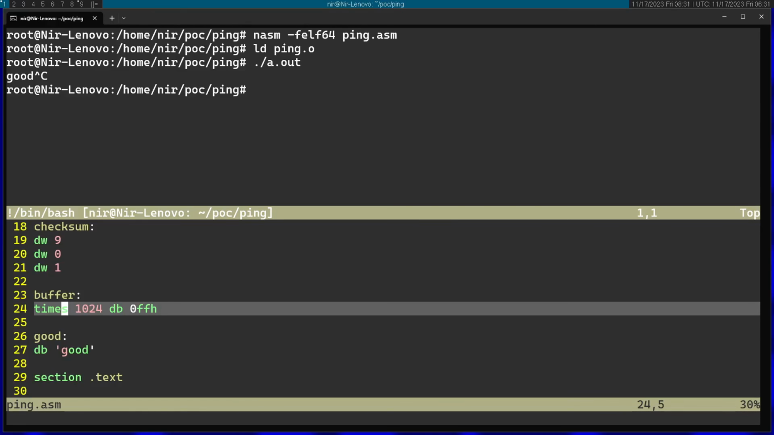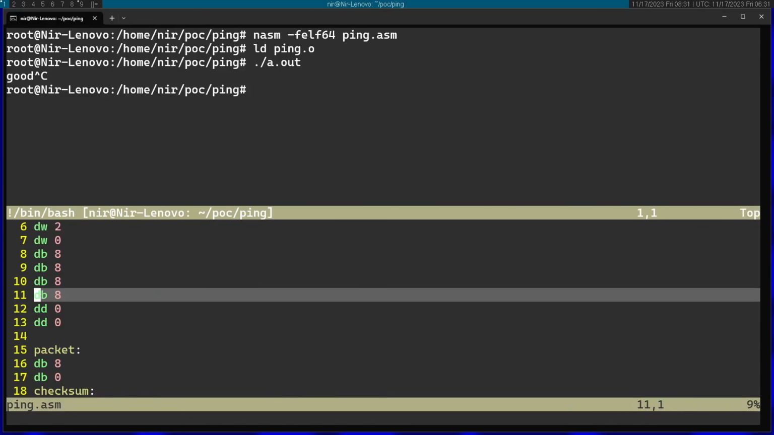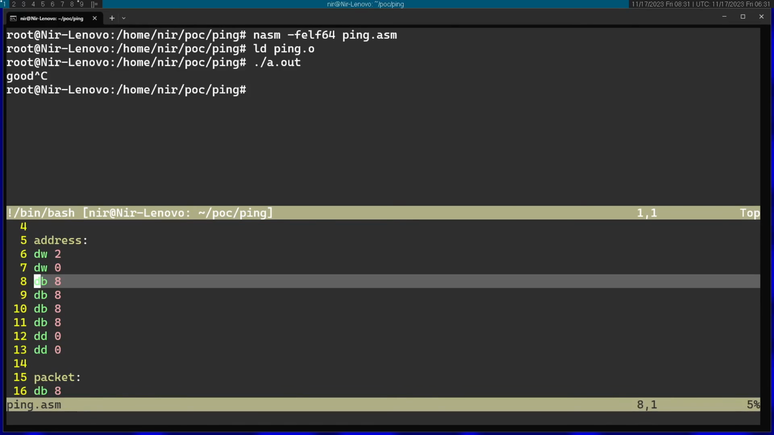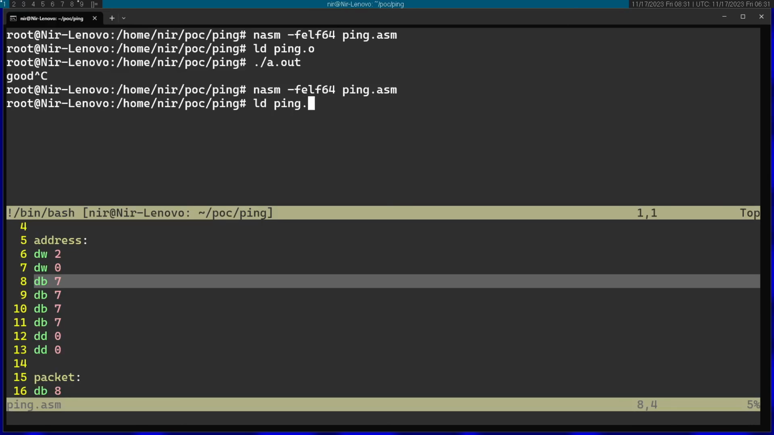Now let's give it a different IP address which the ping will not work on. So let's say, for example, instead of pinging the Google DNS, which is 8.8.8.8, let's change this to 7. So it's going to be 7.7.7.7. I'm expecting this to fail. Let's see. As you can see, I don't get any output. That means that was a failure.